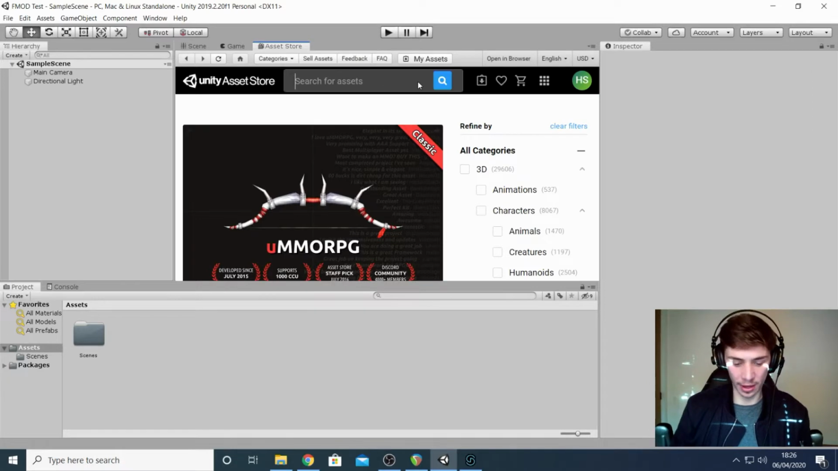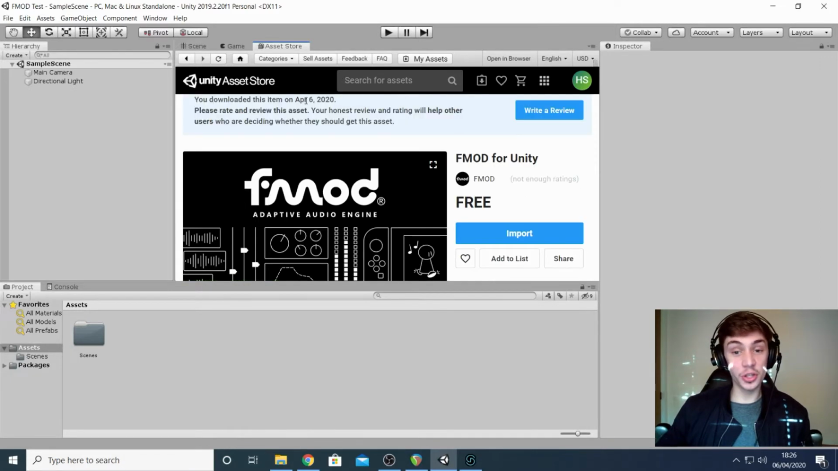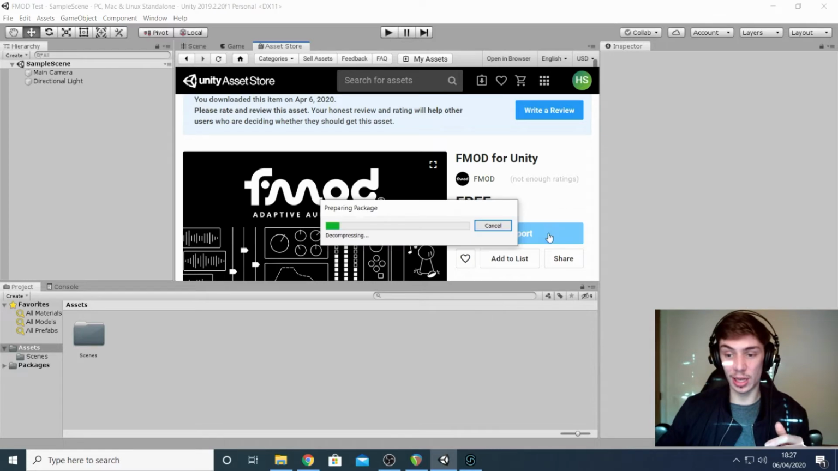So search for assets, let's type in FMOD, and then it is this one here, FMOD Adaptive Audio Engine. So I'm going to click on that. Now, as you can see, as it says up here, I've already downloaded this asset. But that doesn't matter too much. All it means is I can just straight away import it into this project. For you, instead of seeing an import button, you'll see a download button. It just means you'll have to go through two steps. So it doesn't really matter too much. Just click import or download, whatever appears for you.